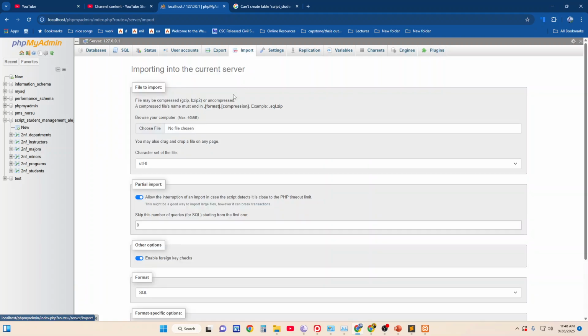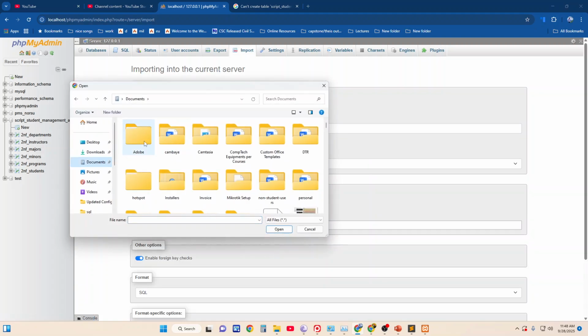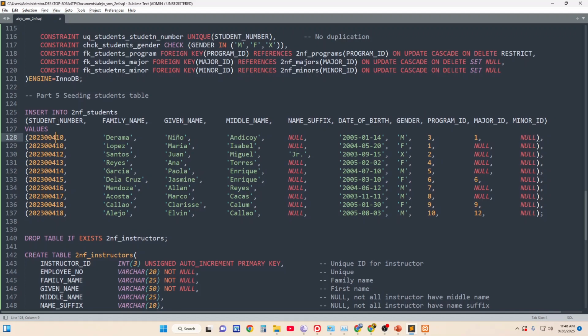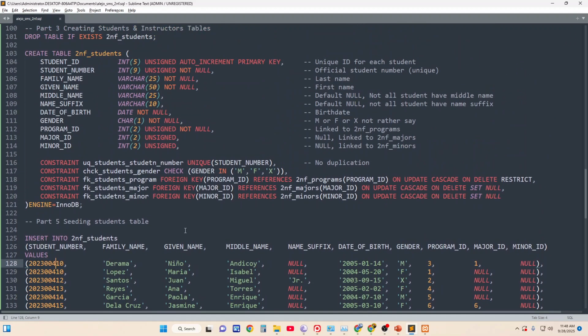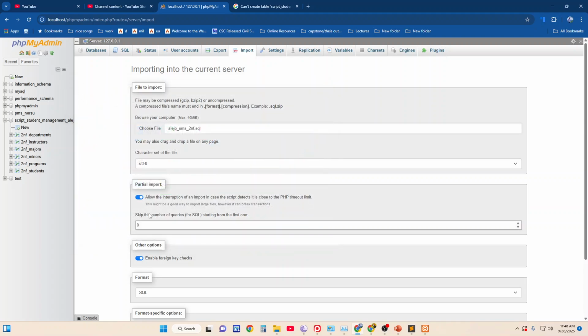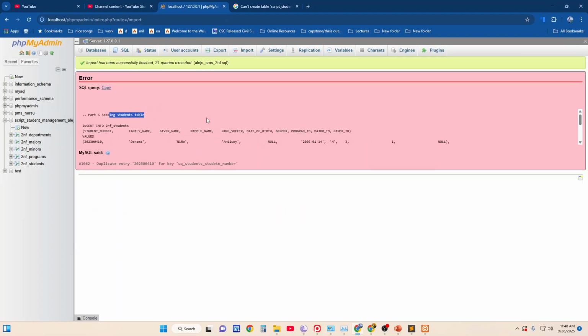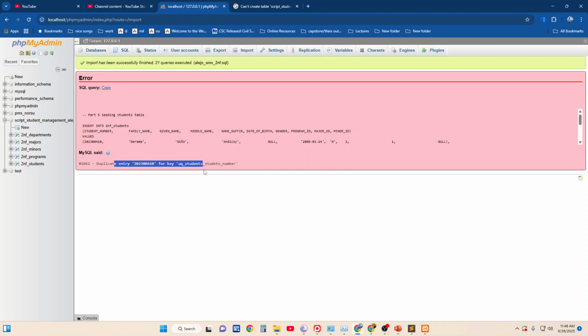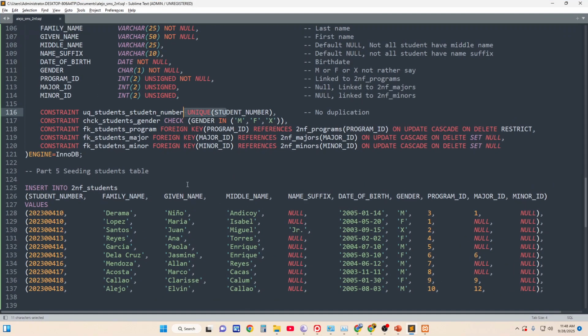Okay, go to import and choose a file and documents. We did something wrong because we have put two student numbers in one column that has a unique constraint. So what will happen? So now import and we see an error here for the department. Okay, because of duplicate entry. There should be no duplicate entry because that is unique. Okay, so our definition is now working.